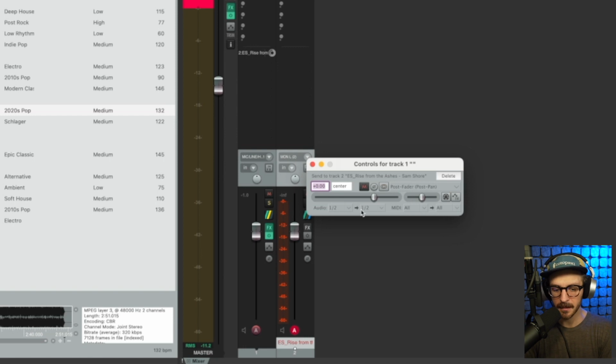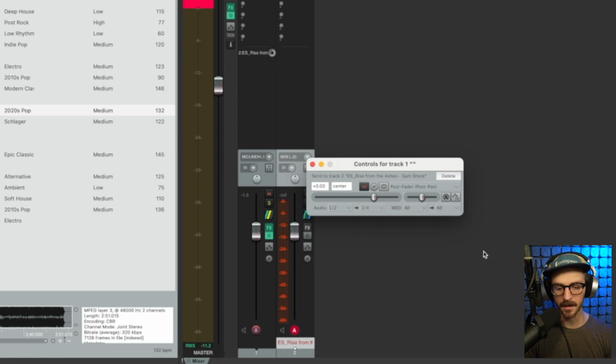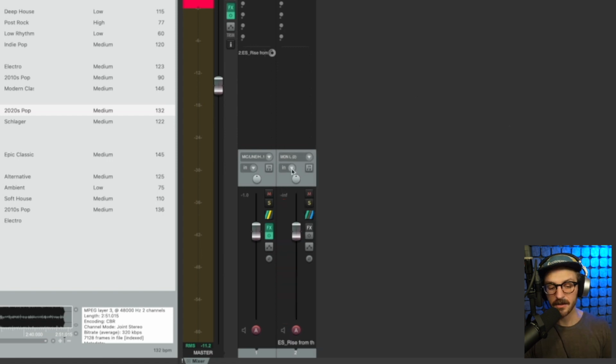This little window will pop up. The first thing we're going to do is in these audio channels here, we're going to see channel 1 and 2, which is the main channels here. We're going to click on this little caret, new channels on receiving track 3 and 4. What this does is it allows the music to not change when it's listening to things, but listen to our voiceover track instead.